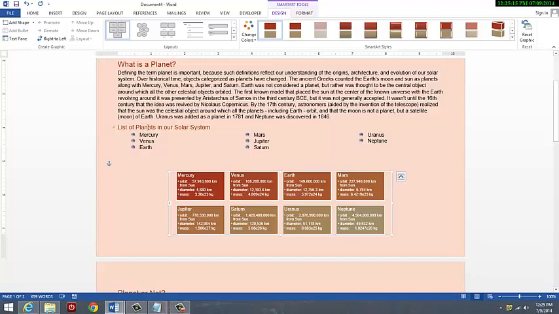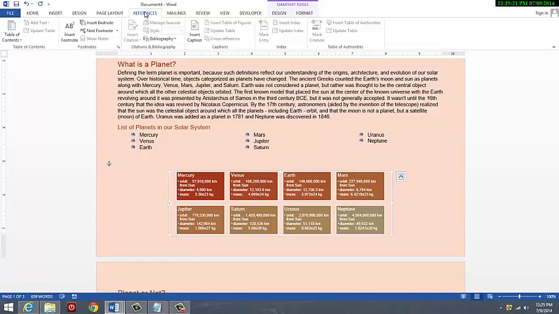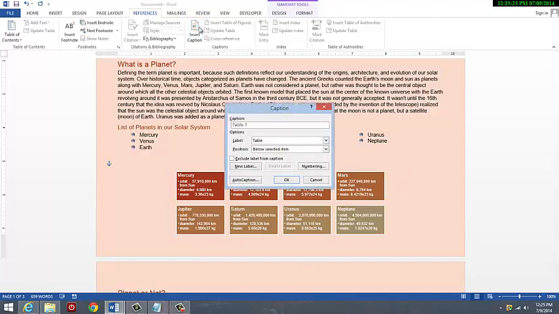Captions, first of all, we have to have the SmartArt selected, which we do. Then we go to references to apply the caption to whatever object we have. I'm going to go to insert caption. Now, it says that this is going to be a figure, and right now mine's set to table, so I'm going to go back to figure. And it's going to go below selected item, which is the default.